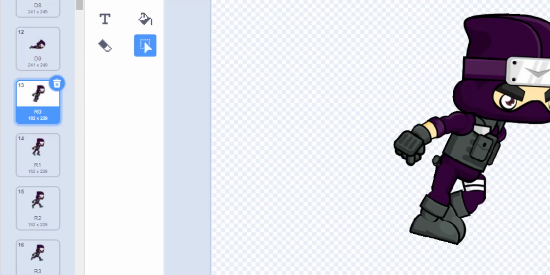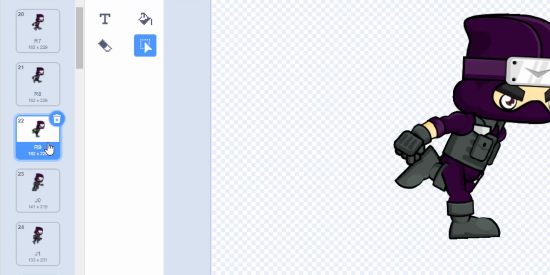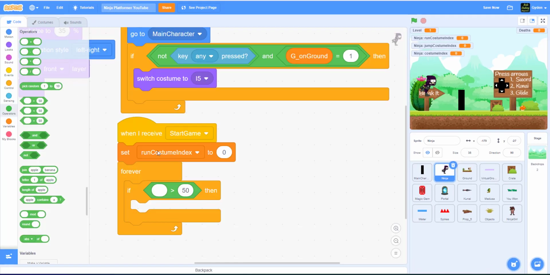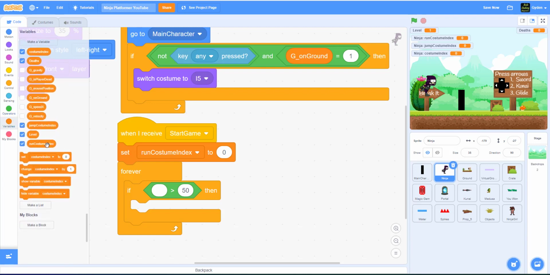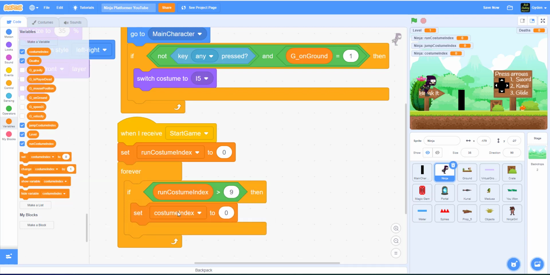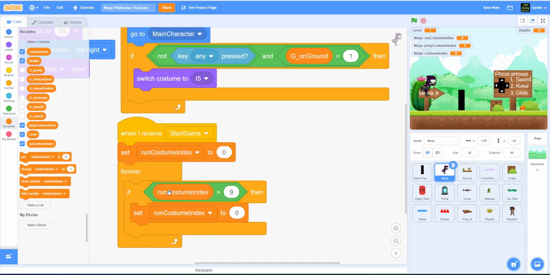You see run 0 all the way to run number 9, and then after that is jump. So only from 0 to 9. So we're gonna say when the run custom index is greater than 9, we're gonna set it back to 0. Okay, set the run custom index. Make sure you have all the same variable here. If you miss having different index, your Ninja will look funny when it runs.